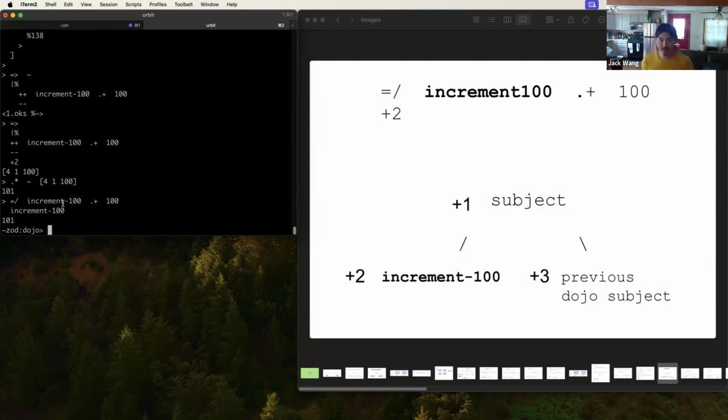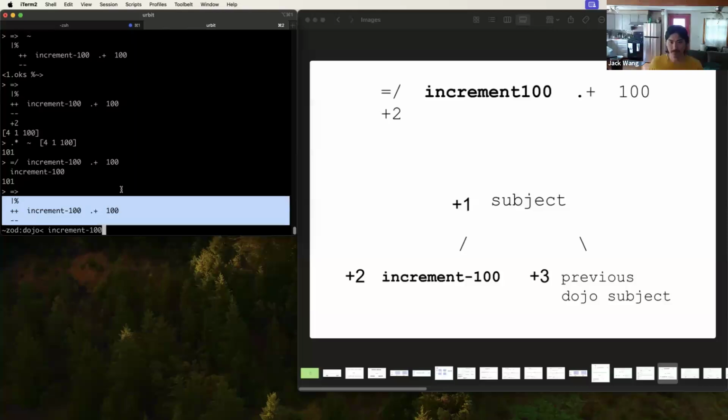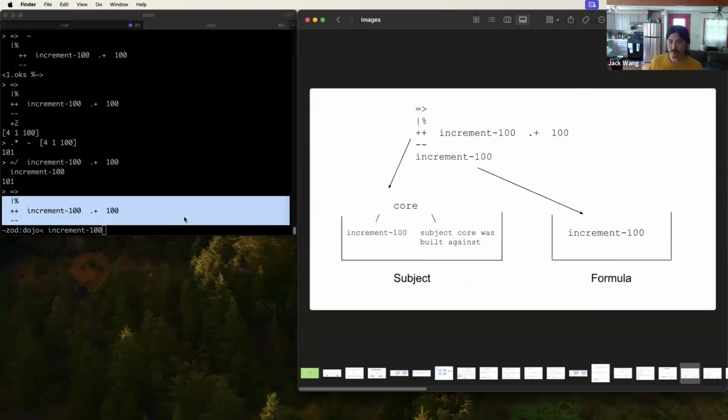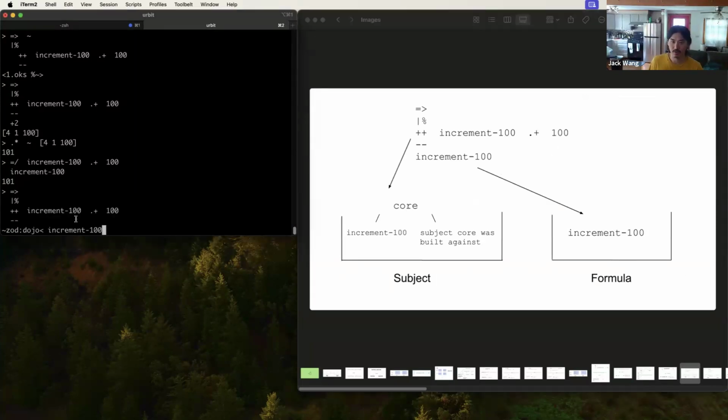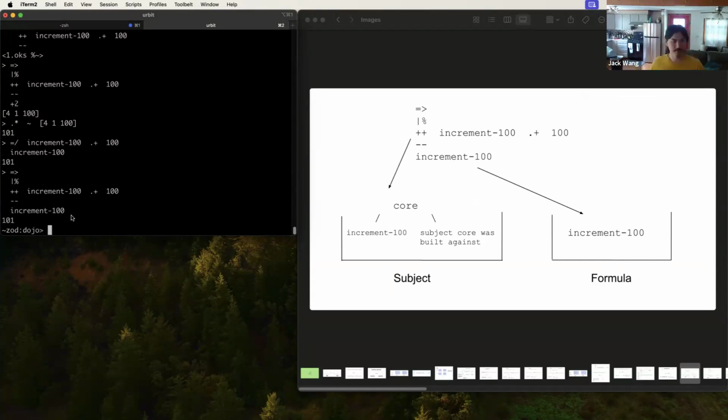Okay, so we've dissected the structure of this basic core a little bit. Let's actually try to use cores. Running an arm from a core is pretty simple. If the core is in the subject, you can just call the arm by its name. So let's build this core, put it in the subject, okay? And then we're just going to call one of its arms, increment 100. And that gives us 101. Okay.